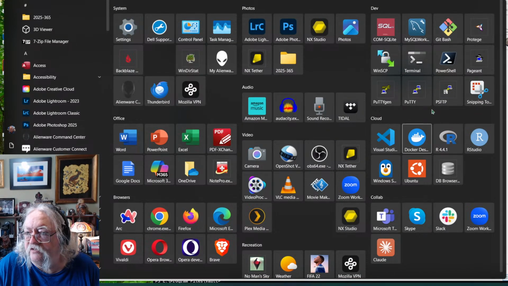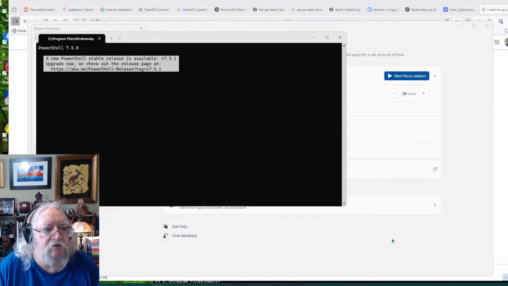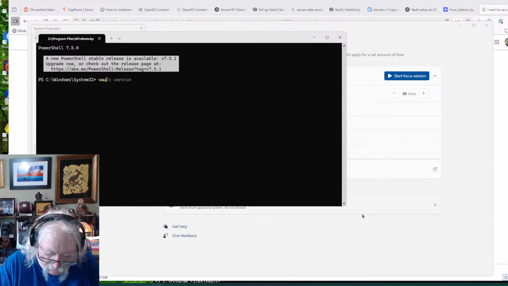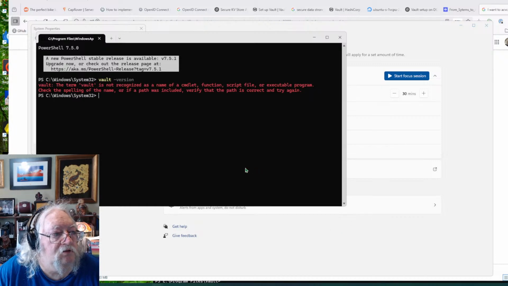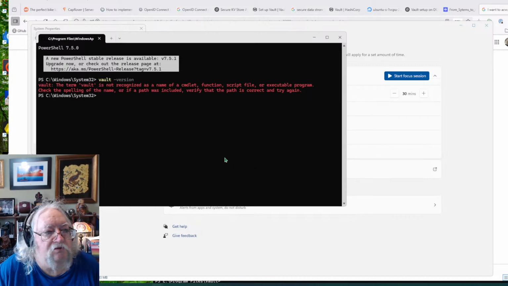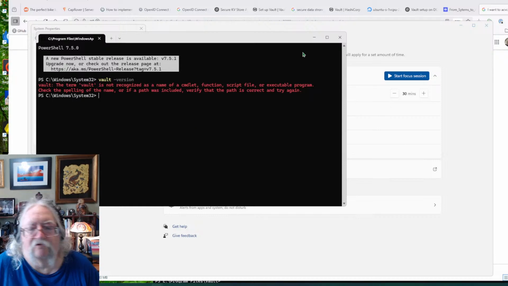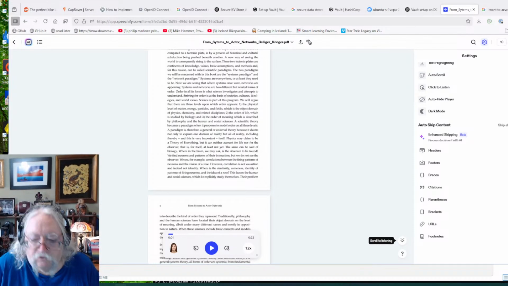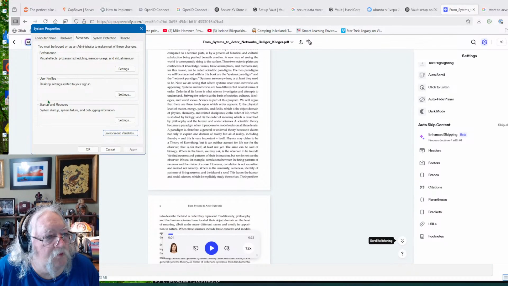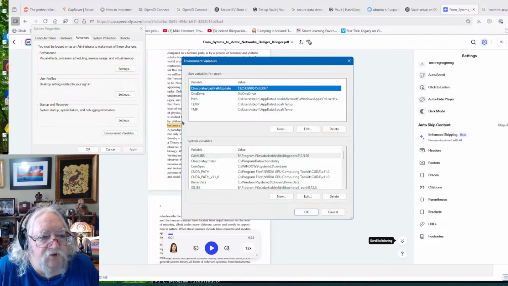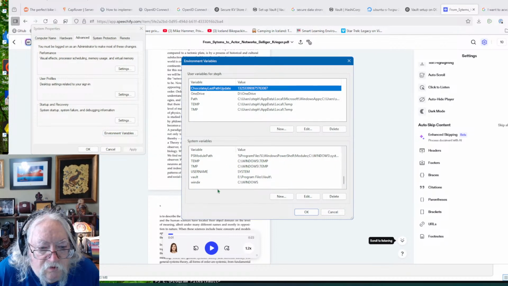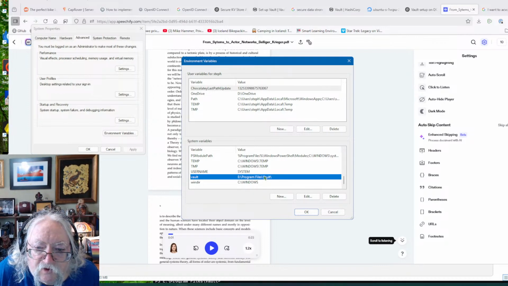Now let's just test that. Open up PowerShell. Version. The term vault is not recognized. Verify that the path is correct. It is correct. I know it is. Environment variables. Vault, Program Files, vault. Right?